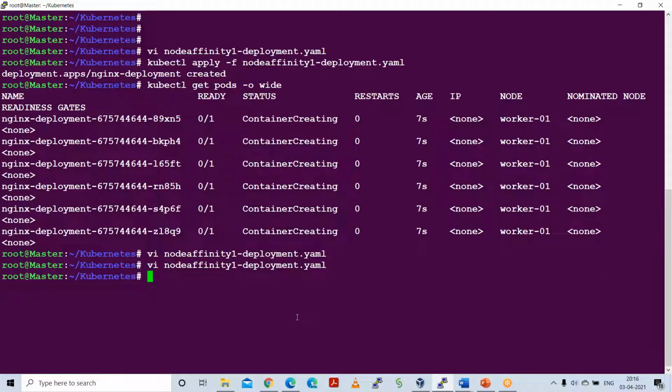So there is no default between required and preferred, right? We have to give either one of them. The default one is the preferred one. Preferred one. Okay. Thank you. Okay. Now let me delete this.